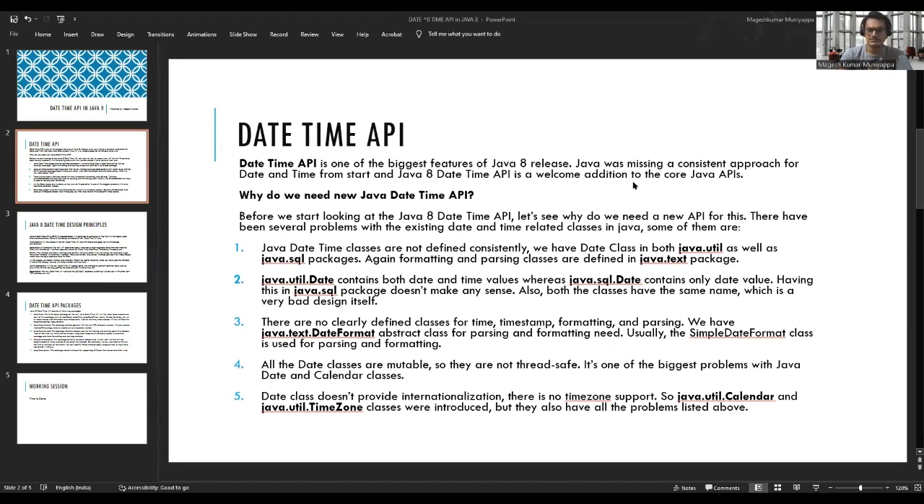Why do we need a new Java date time API? Before we start looking at the Java 8 date time API, let's see why we need a new API. There have been several problems with the existing date and time related classes in Java. Some of them are: Java date time classes are not defined consistently. We have a Date class in both the java.util package as well as the java.sql package. Again, formatting and parsing classes are defined in the java.text package.